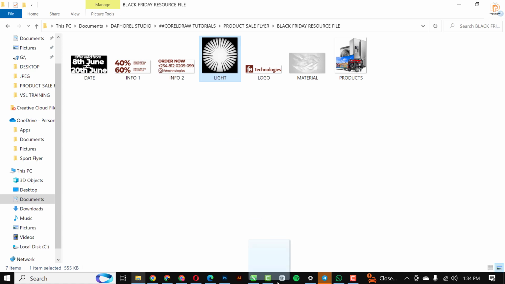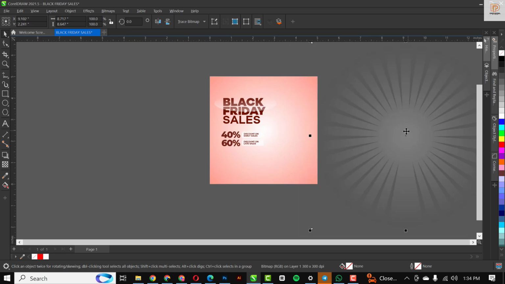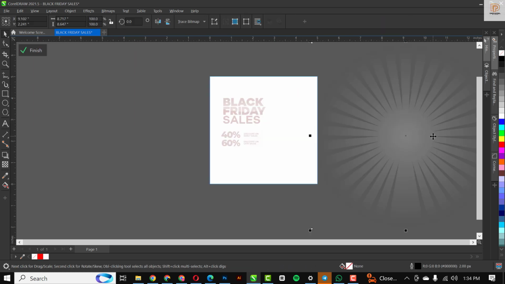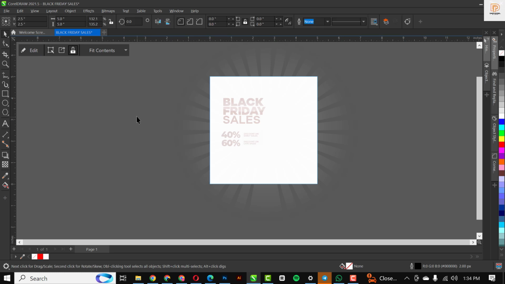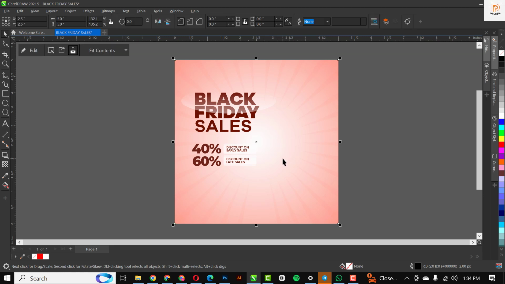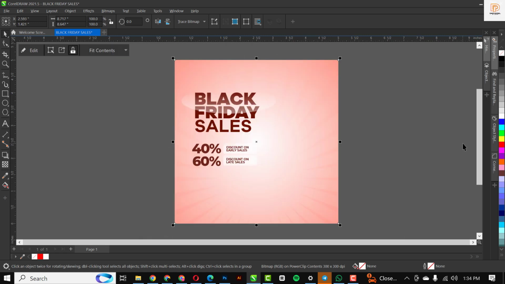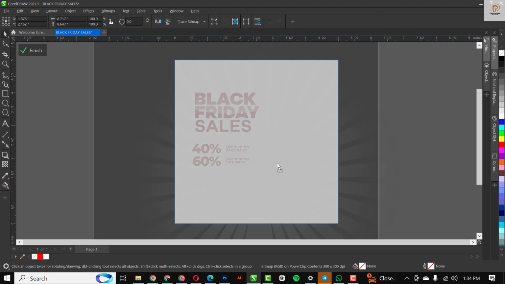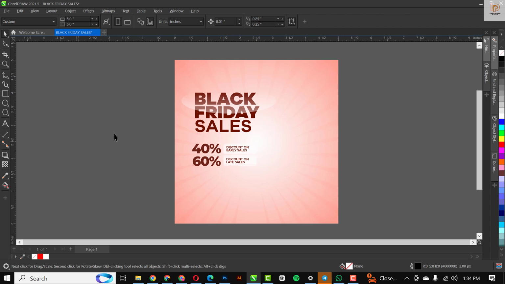So I'm just going to go on to my resource files. Again, the resource file is in the link of this video, so do well to download them. So I'm going to power clip this inside of this rectangle, right? And I'm going to move it to the middle like this. And when I'm done with that, I'm just going to click on finish. You can see now I have this nice looking sun ray effect inside of this part. So I might just decide to shift this in place well. I'm going to position this well like this. I think this works great.